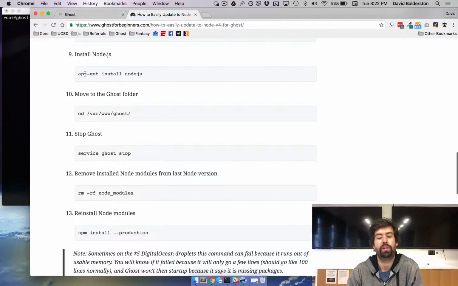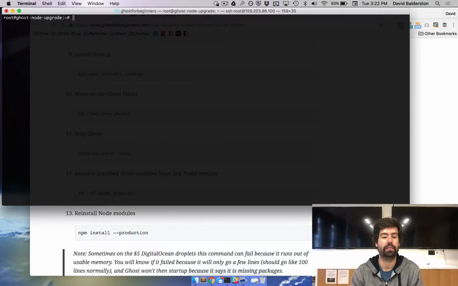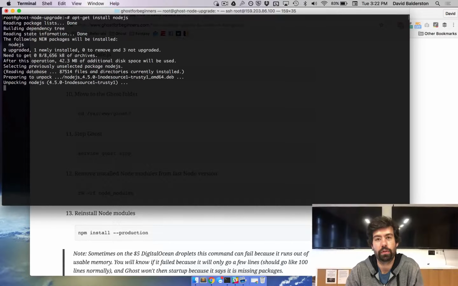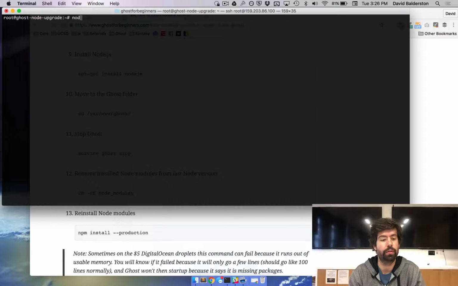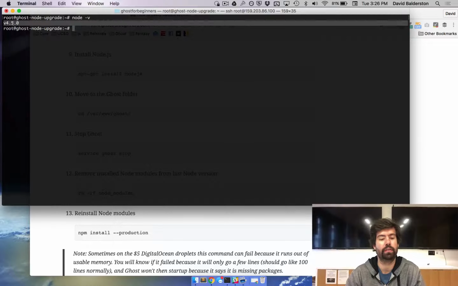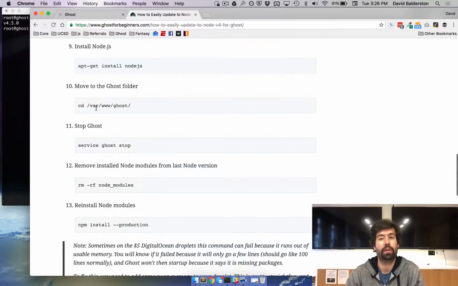What we want to do is apt-get install nodejs. And this is going to install Node version 4 from what we just added. Now that we've run the Node install, if you do node -v, you can see we're on version 4.5.0. So that's perfect. Now what we want to do is reinstall the Ghost Node modules.